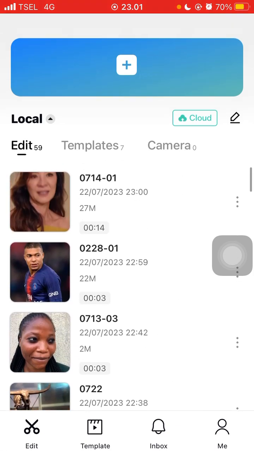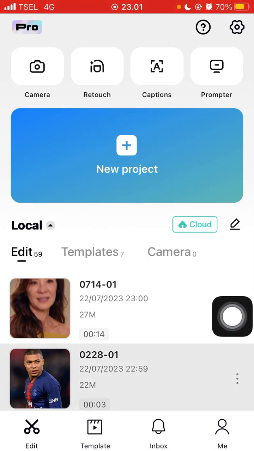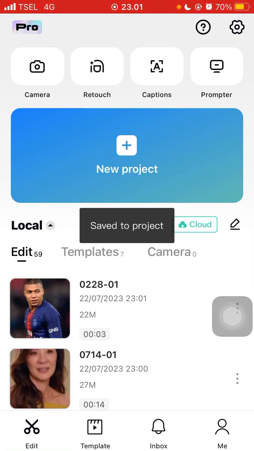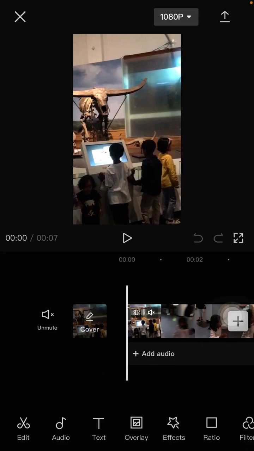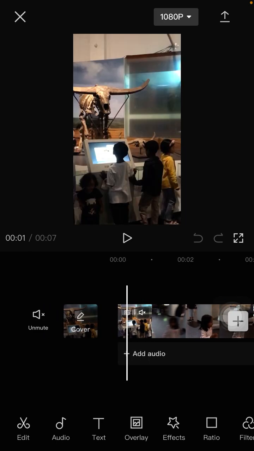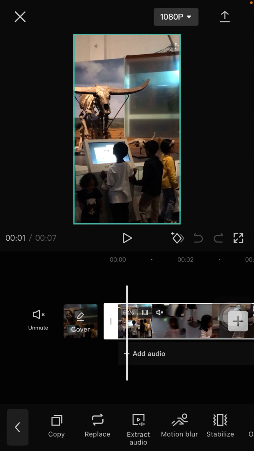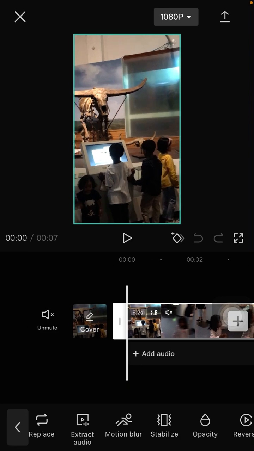So if you can open the CapCut, tap on your project and select your shaky video that you want to edit. So for example, just say this shaky video and I'm going to make it better than before.